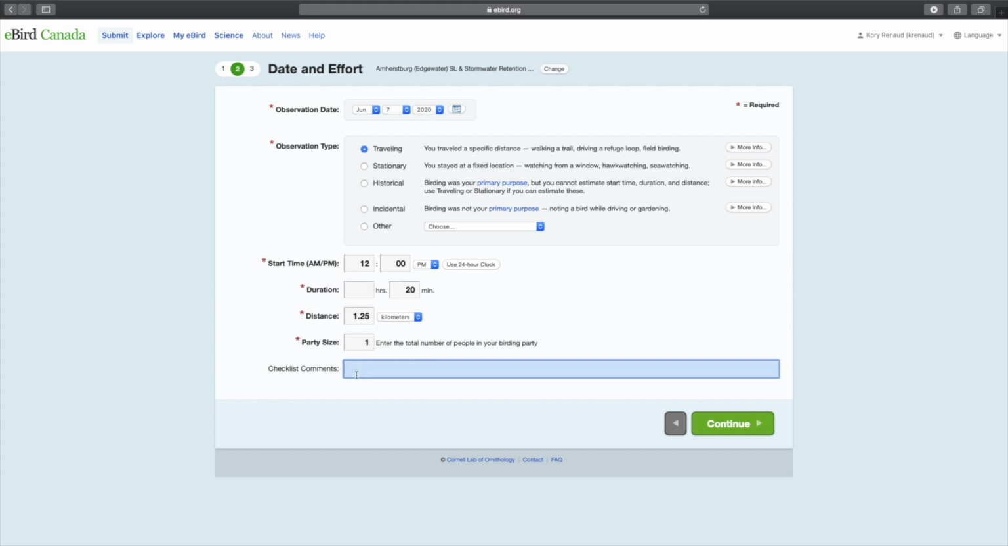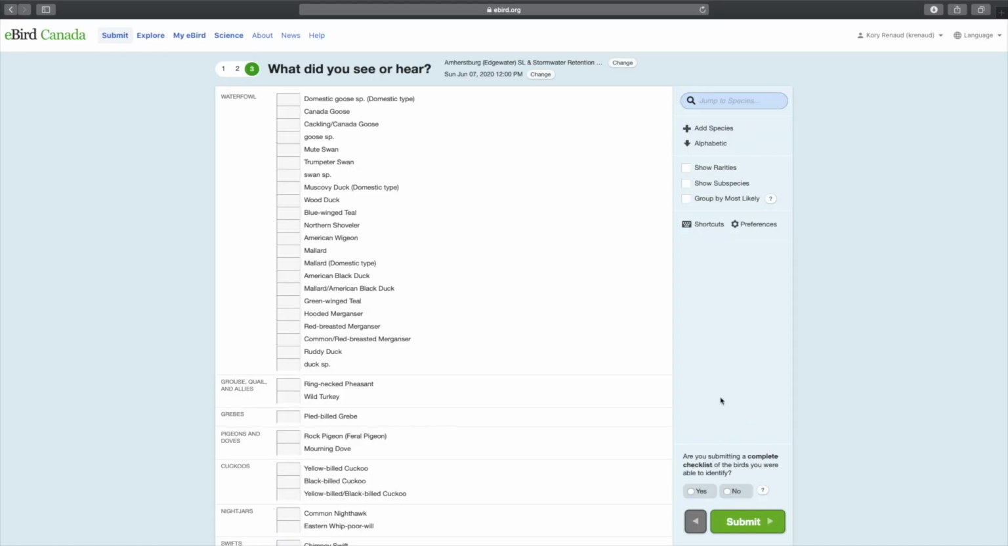Checklist comments is an optional field if you want to enter specific information about a checklist. If you want to review it later, anything like that, you can add any notes in this section. But I'm just going to leave it blank for now. Click the continue button, and you're already into the section where you're actually going to enter the number of birds that you saw of each species.